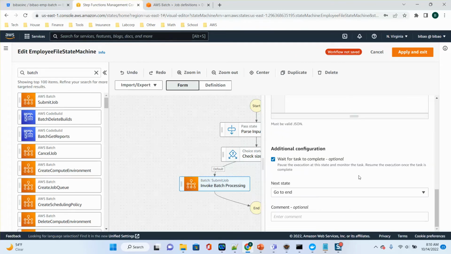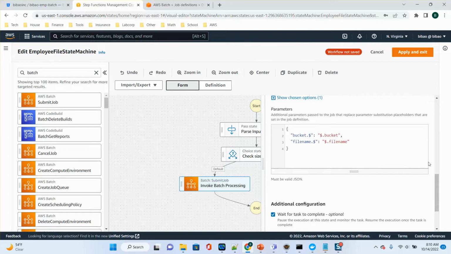Okay, and so here you can check it or uncheck it. Wait for task to complete is synchronous. It means that this step function will wait until the batch process is finished. Okay. If you uncheck this one, it is not synchronous. So we will do it later. We'll talk about it later. Then go to the end. Then apply and exit.